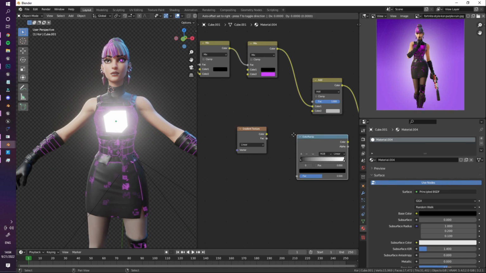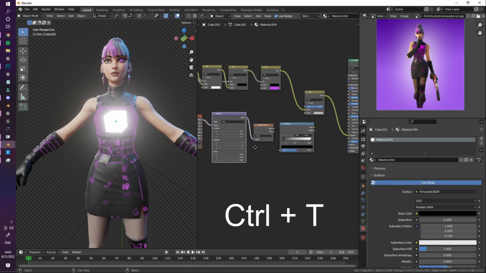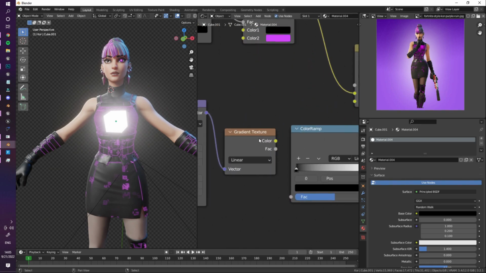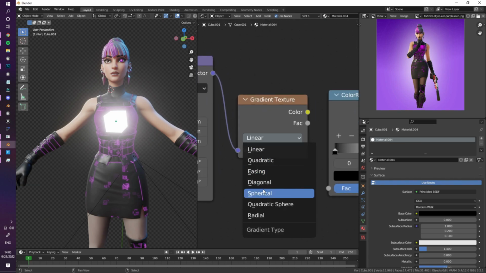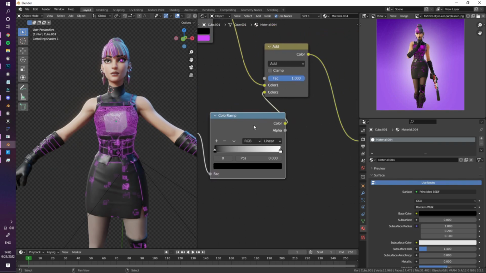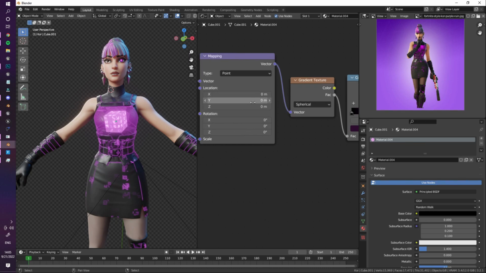Add a gradient texture and a color ramp. Select the gradient texture and brush and add a value node. On the gradient texture, change linear to spherical. Connect factor and change the color. Now edit those values.